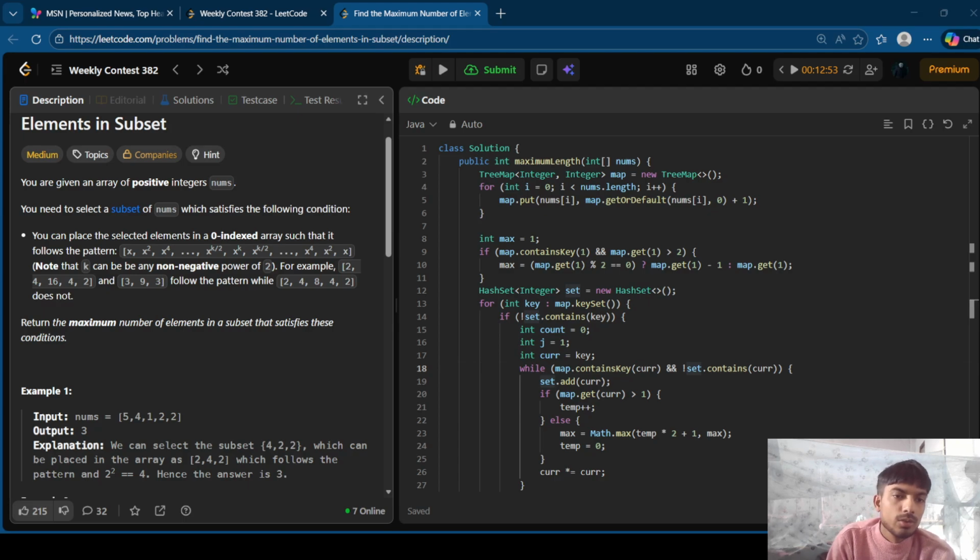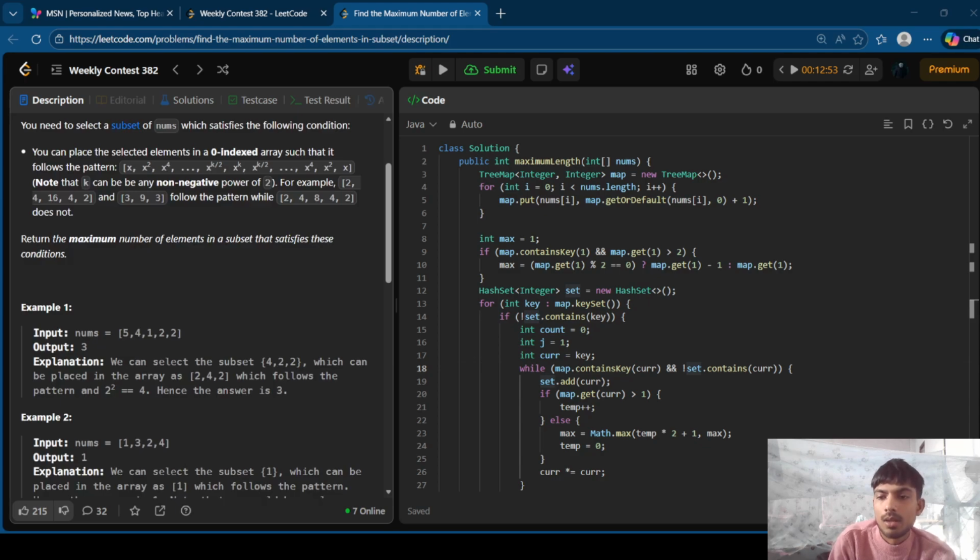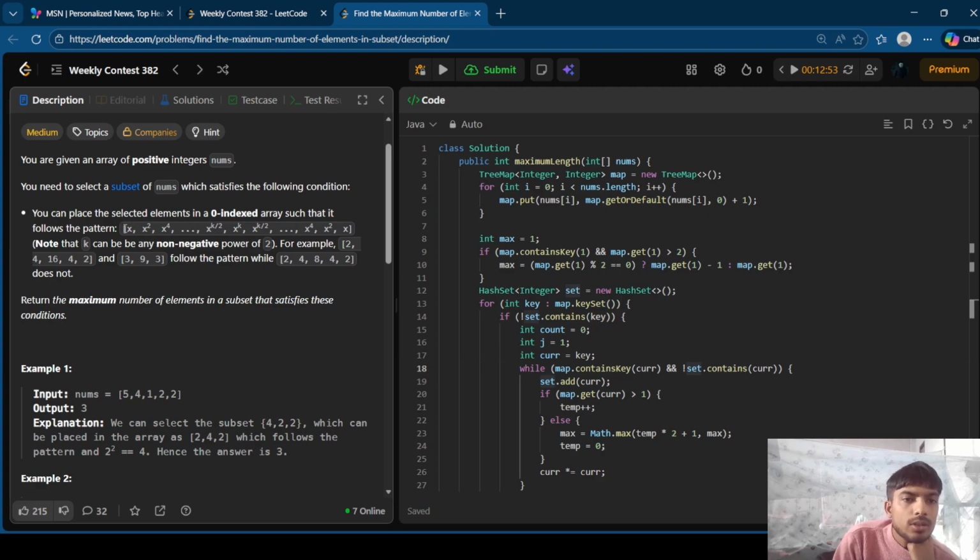So let's jump into the question. What does this question say? Initially they are giving us an array called nums, and we have to find a few numbers which follow a certain pattern. They want us to find the subset which contains this pattern.